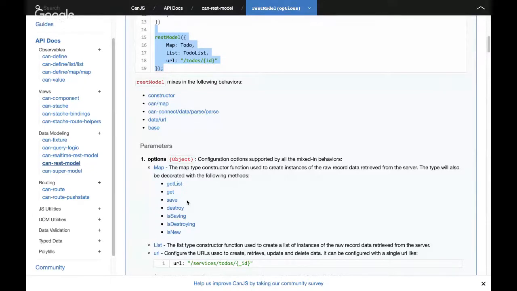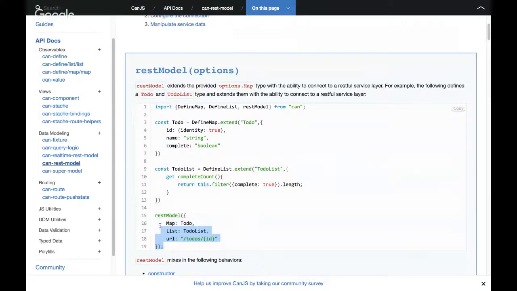But it does not use query logic. So this is a really good one to use. This is a very easy one to start. It's like the Can model of old. You just have a RESTful connection. You want something to work. Okay, well, this is all you need to do now: import RestModel and just add it to your model type and your model list type.